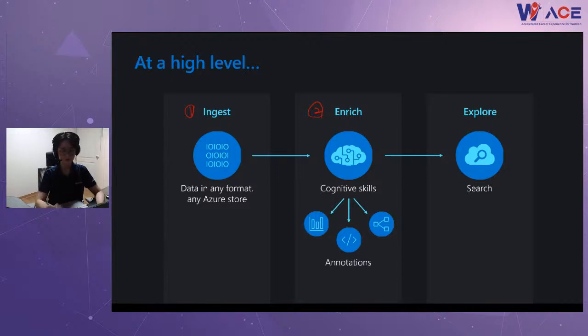The second part is enrichment. Actually, this is the key difference of cognitive search. With cognitive services support, it extracts more information from the document. We call it cognitive skills or the skill sets. Once we enrich the document and add some annotation to it, we store it as an index, and we are going to expose it to our end user to start their search experience.